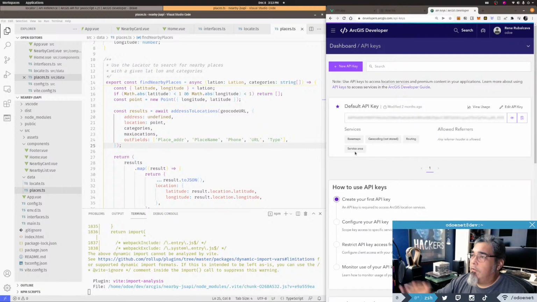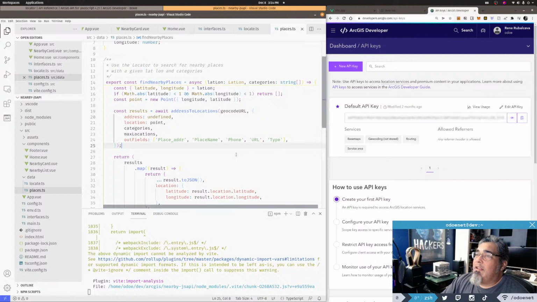You can find service area between locations, or you can limit it. You could literally have an API key for geocoding, an API key for base maps, an API key for routing, and set them all up individually. I'm not going to do that. So I'm just going to use my default API key and set that up in here.